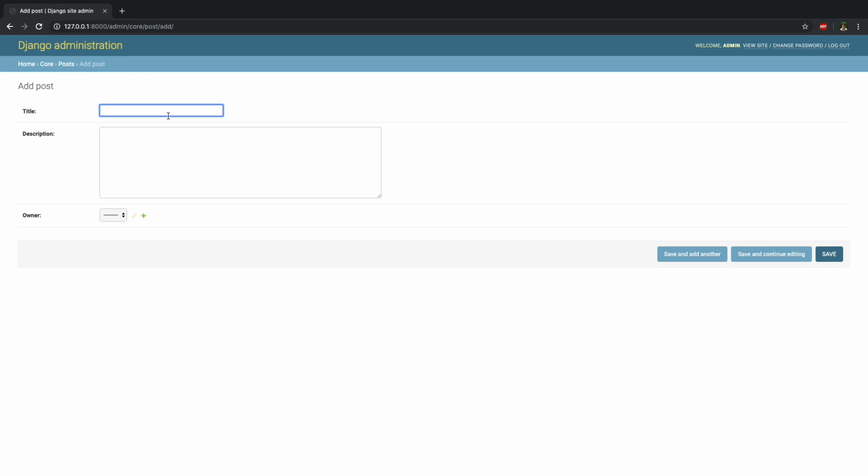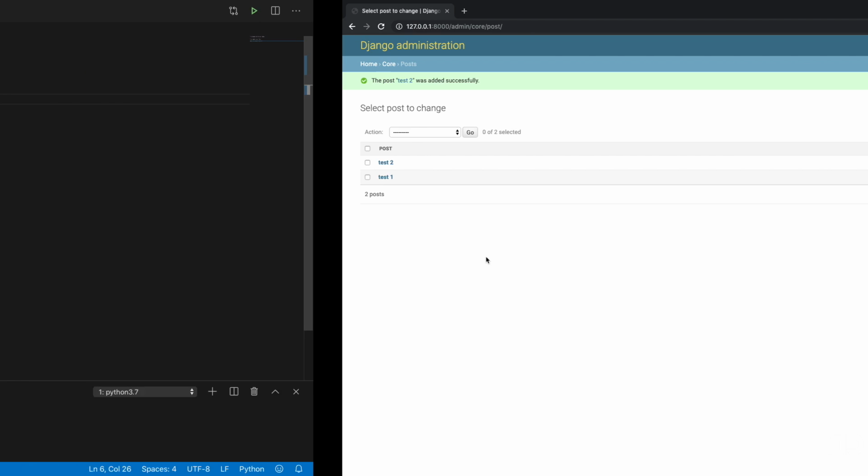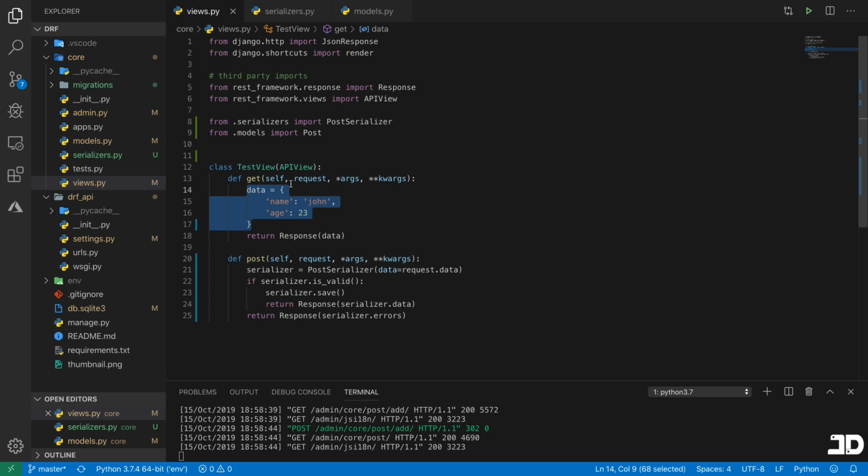Save. We can add one more. This will be test2, and save that. Okay. So now in the view, what we want to do is return a list of those posts.